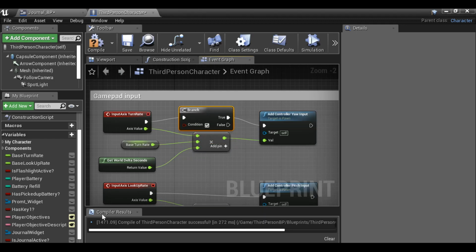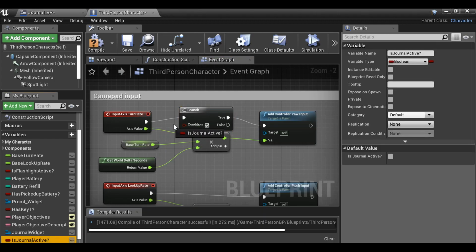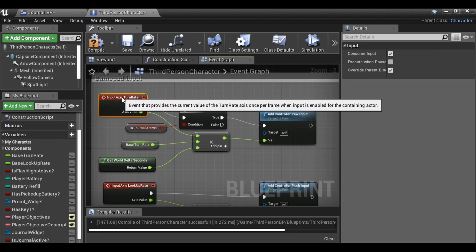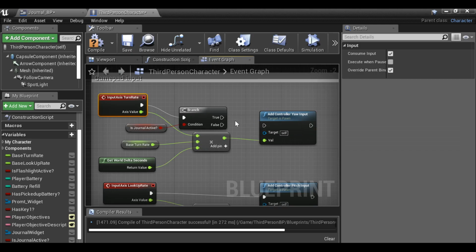like that. Then grab the variable we just created, drop it in here. Let's just make a little bit of space. Let's just disconnect this, change this to false. So we can say if the journal is active, then the player can't move. If the journal is not active, then the player can move.